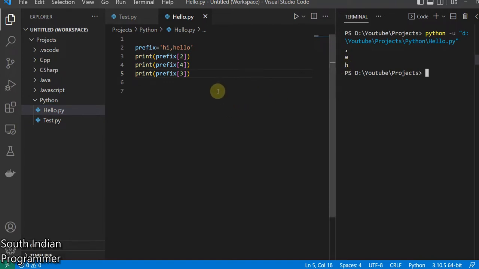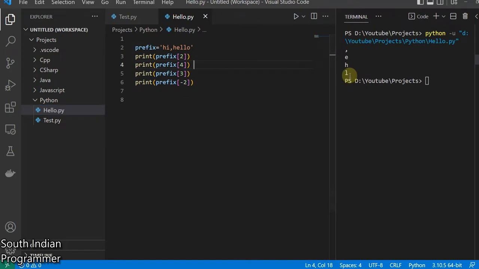Okay, can we give some negative index in this one? Because in other programming languages we have seen only positive numbers as index numbers. But here it will support negative indexes also. So what I'm doing is I'm giving -2. Run the code. You can see the letter L is printed. There is nothing wrong with this negative index operator in Python.